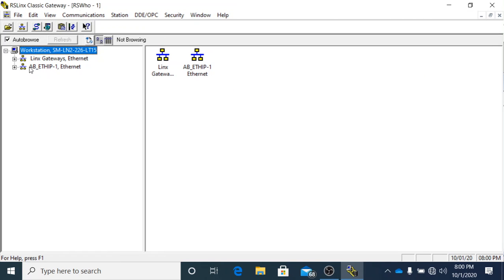And remember, this is the name I told you to keep in the back of your minds. It's AB_ETHIP-1. That's the driver name that we gave it. We just let it be the default name, but that's irrelevant. It doesn't matter what you call it, just as long as you can identify it.